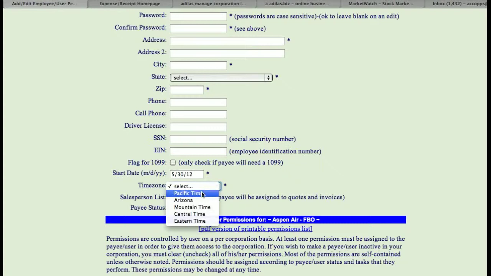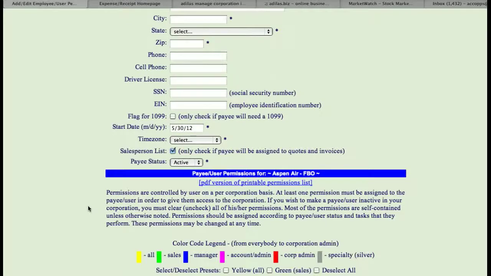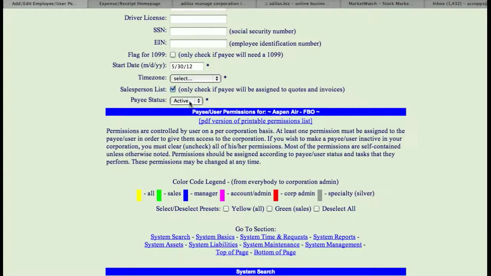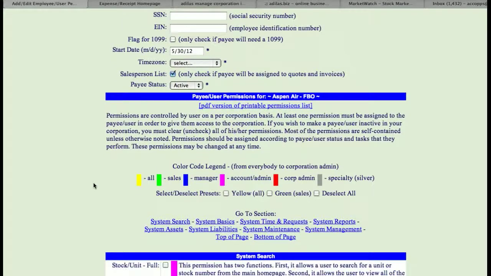So you would select whatever time zone your company lies in, and then if you want them to be in the salesperson list, you can click here. One thing as well, this name salesperson is dynamic, so if you want that to say consultant, you can go to the corp-wide settings page and change that to consultant. Once you have that filled out, and of course the employee will be active at this time, you would come down below, and then this starts to get into the permissions.